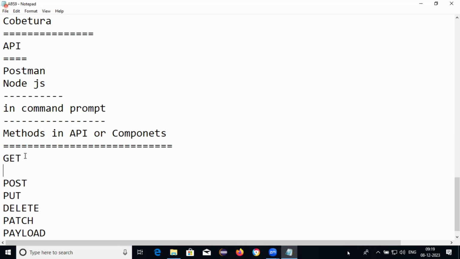For example, I want to get page number 2, how many employees are there? If I want the page number 2 employees list, I need to provide a request. Which request? Get request. The server will provide it to the API, and the API will provide it to the user. Is it clear or not? Shall I repeat?